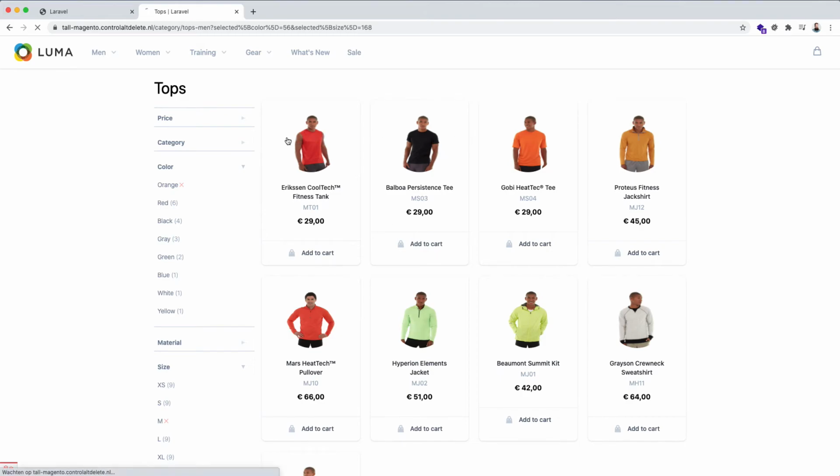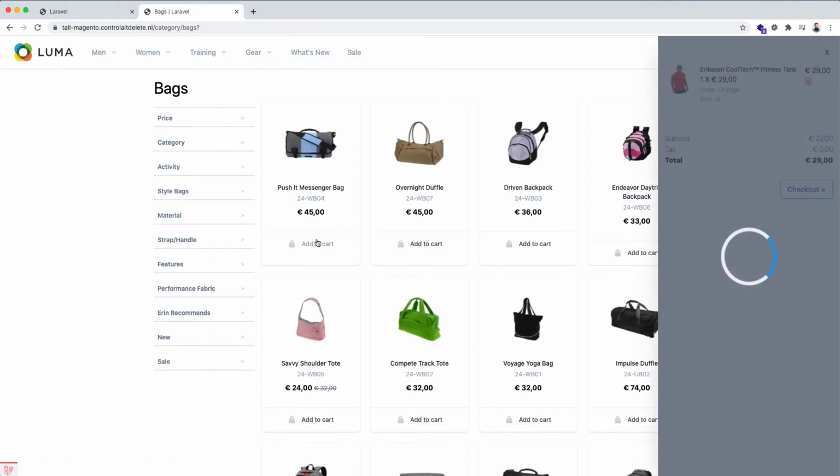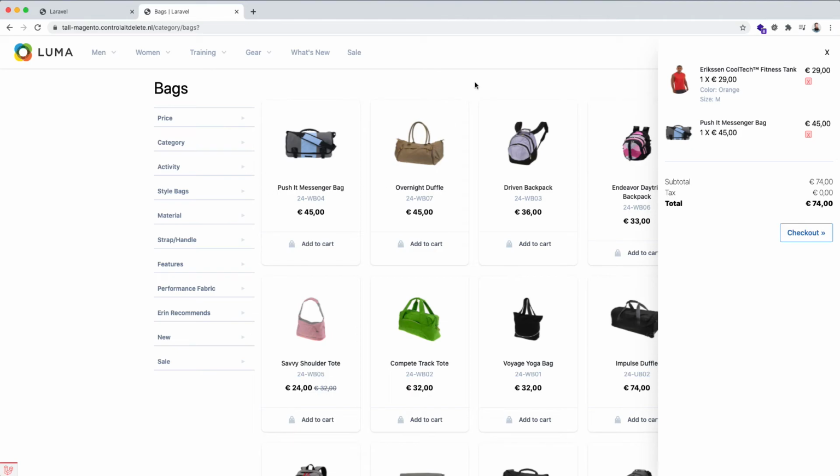So let's go on to the product page. Now this is a configurable, so we have to select some options and we add them to our cart, and there it pops up. Now let's see what happens with a simple product. It's basically the same, but you can skip the product page altogether if you want to.